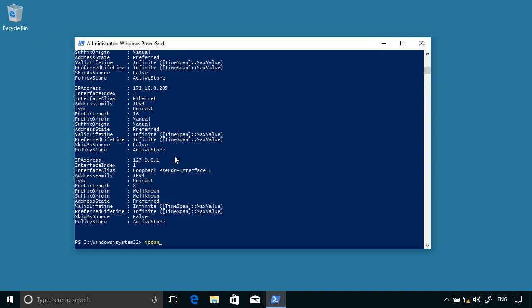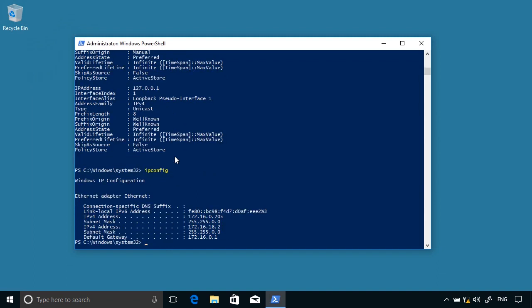I can also see it with ipconfig, and although ipconfig is a command line tool, command line tools can be run within the Windows PowerShell window. So you can see we've got multiple IP addresses. The primary one is 172.16.0.205. We've also got 172.16.16.2, so it added that address rather than replaced it. We can also use Remove-NetIPAddress to get rid of the old IP address if we want a single IP address assigned.